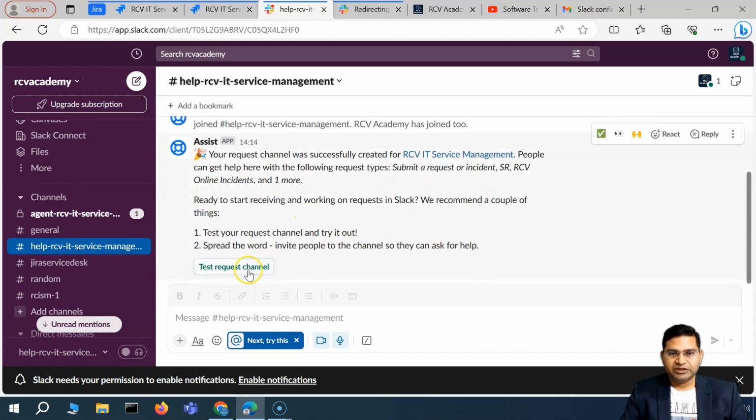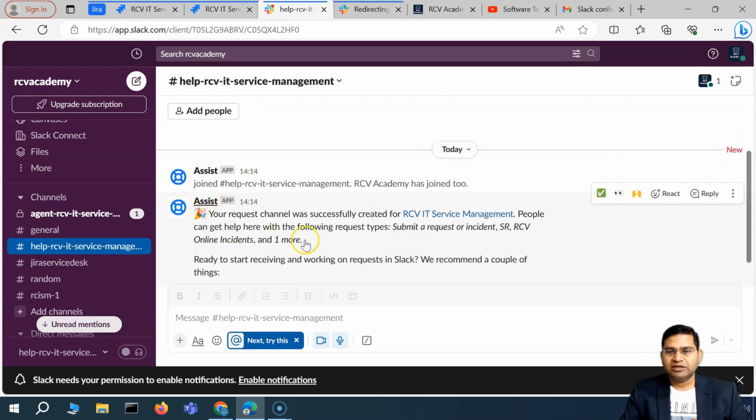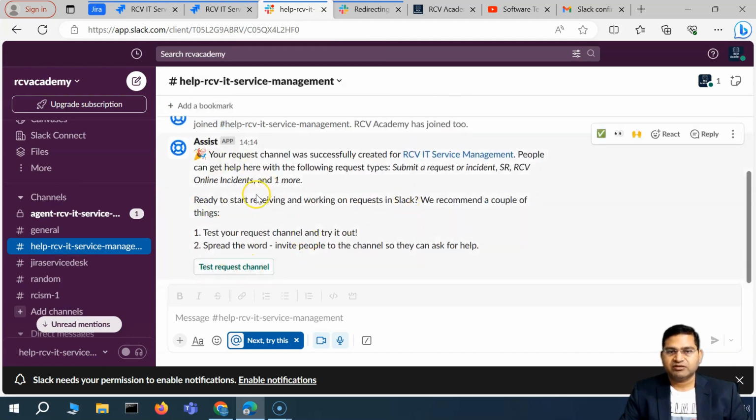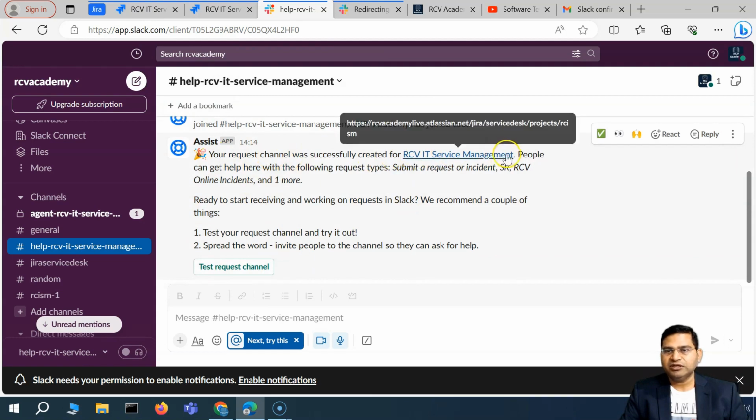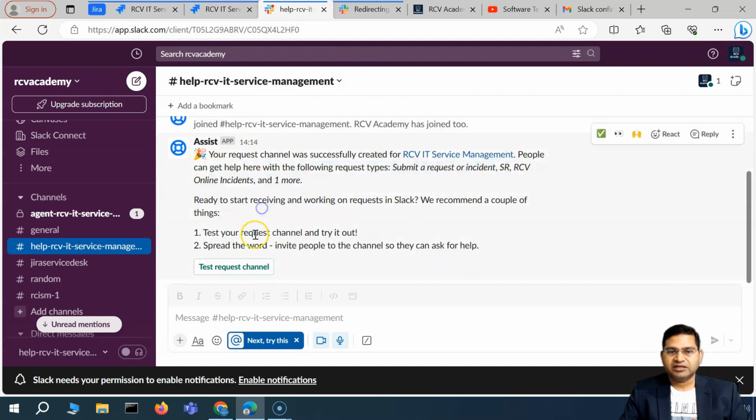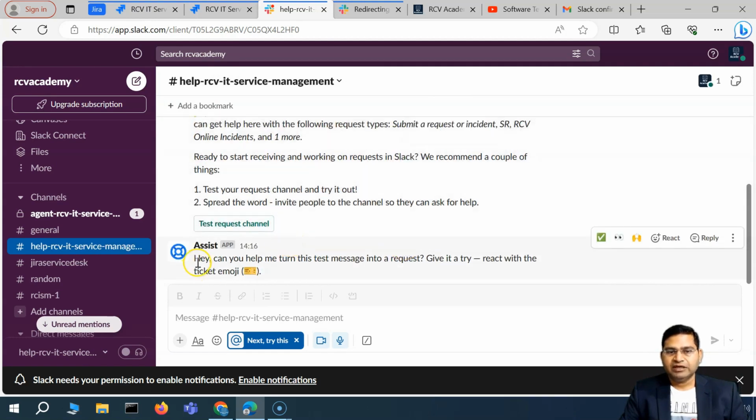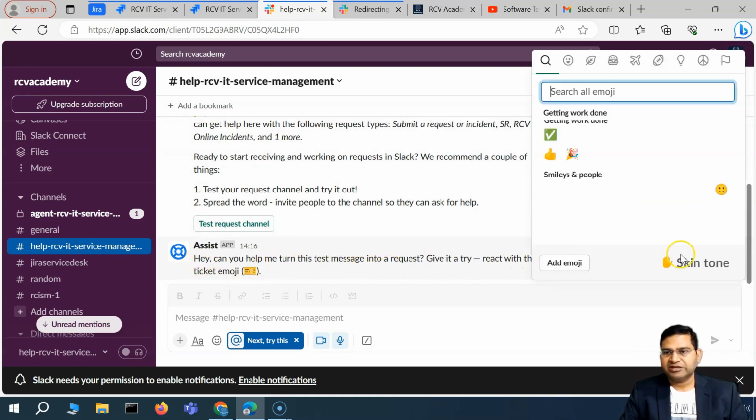And then, for example, I just want to test it, right? You'll see that within here as well, Assist is helping me to test it. So the request channel was created successfully, and then they can create incidents. Test your request channel and try it out, spread the word. So I'll simply click on test request channel, and then it says can you help me turn this text message into a request? Let's see, it says react with the ticket emoji.